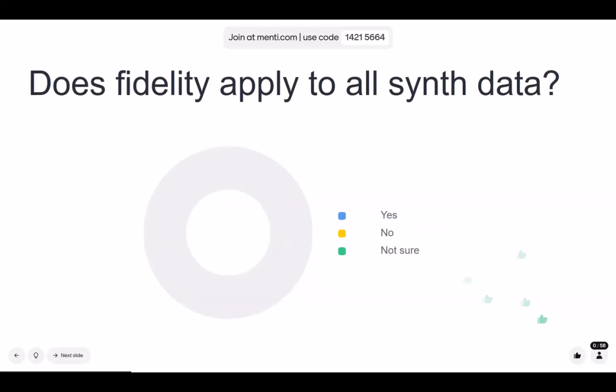Got another one. Does fidelity apply to all synthetic data? Again, I've given you a yes, no, and a not sure option because you can never tell how people interpret things. Sometimes questions can be a bit vague. Yeah, I would say fidelity does not apply to all synthetic data, mostly because not all synthetic data is made using or based on or in an attempt to mimic a particular real data set. It's entirely possible that all of the synthetic data that you have used, fidelity does matter for that. So it's an easy sort of one to misinterpret, I think.